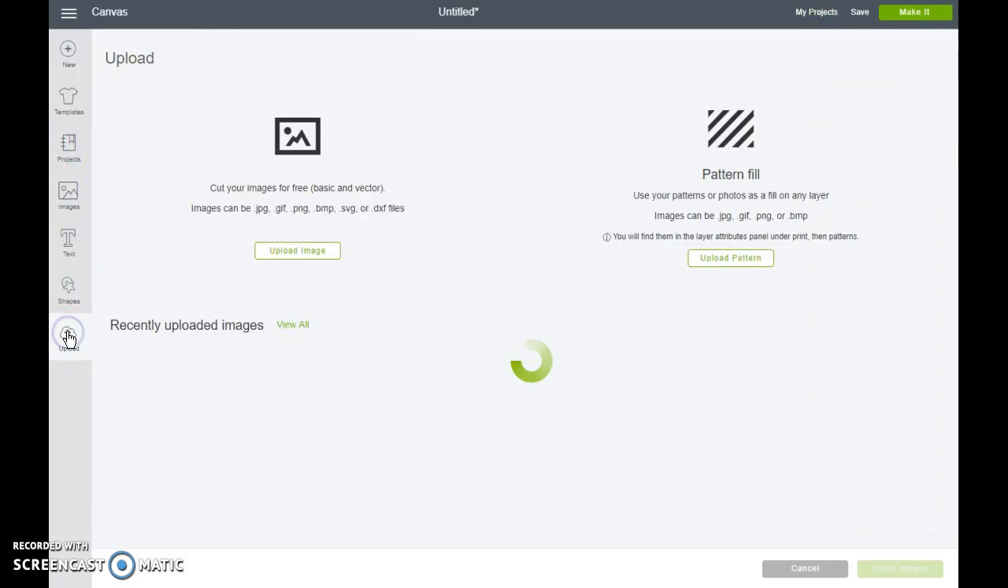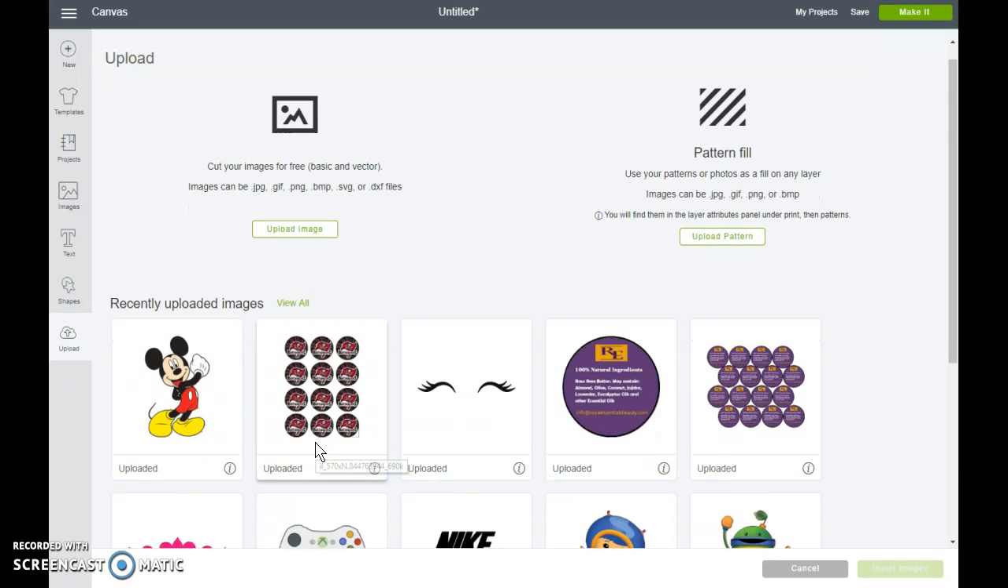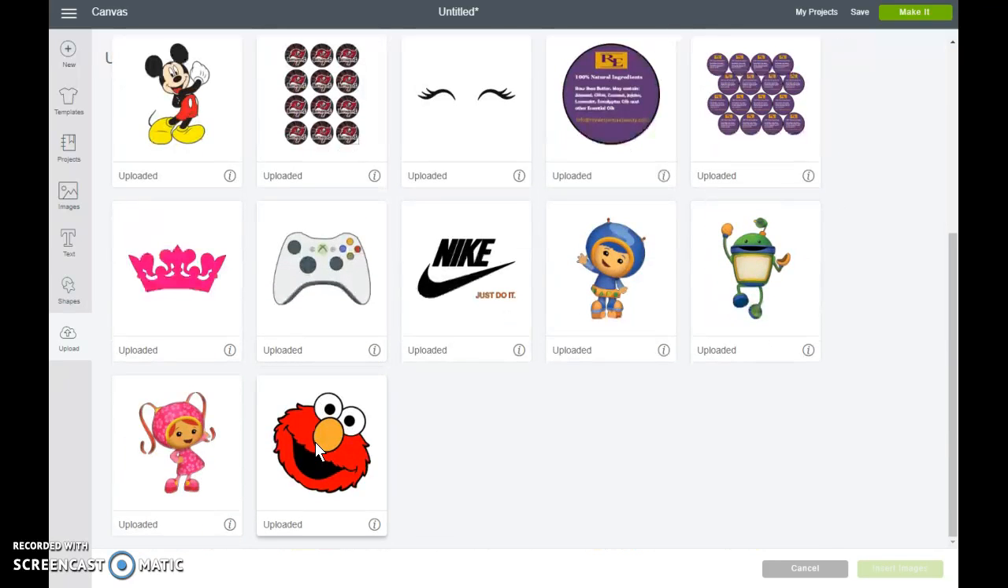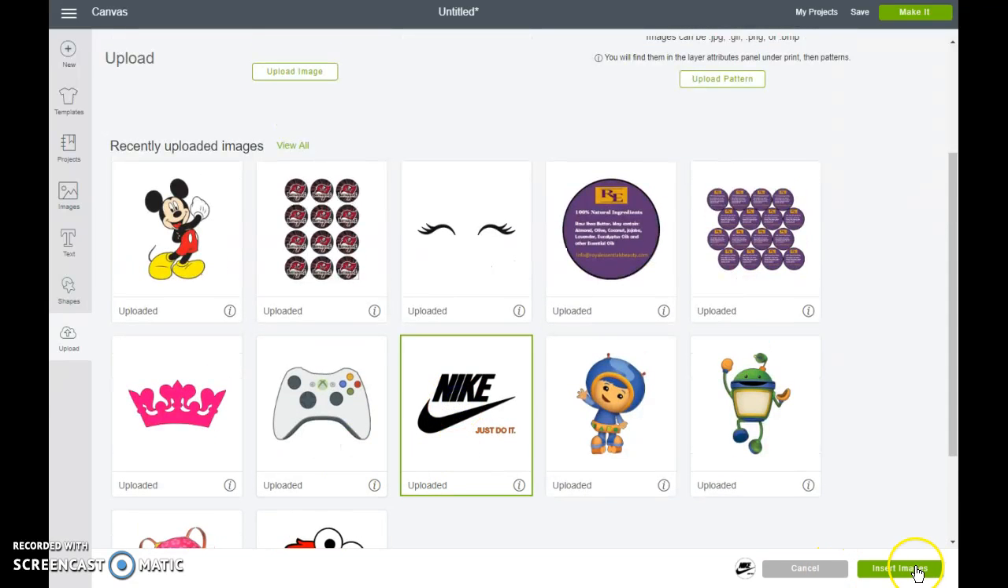Uploads is all the things that you have on your computer. So let's upload, not on your computer, on your Cricut. I don't know why I keep saying computer. What is going on with me and this computer? Let's upload this.